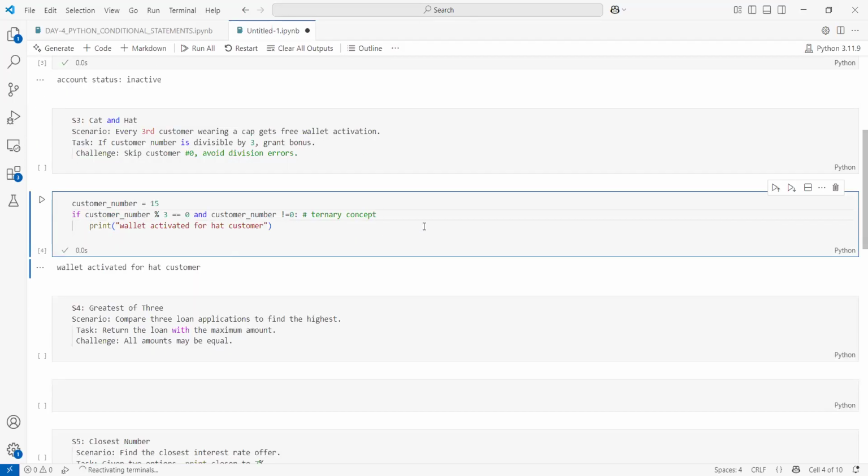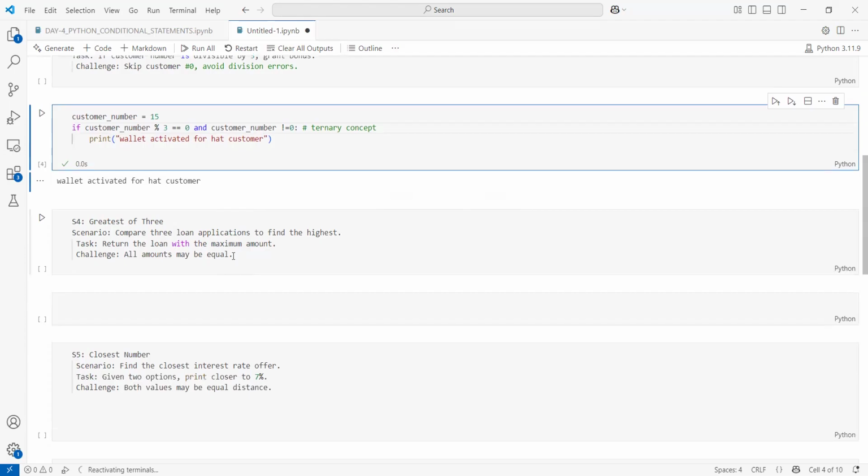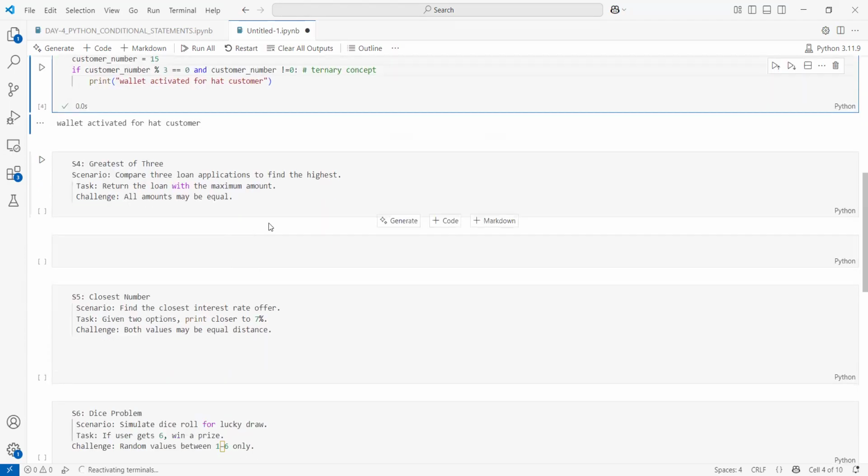An interviewer can ask, I want to write a condition in a single line. So this is a task: if the customer number is divisible by 3, he gets the bonus, so write this in a single line. The interviewer might ask you questions like this also. So please have a look at this and be prepared. And now let's go to the fourth scenario.